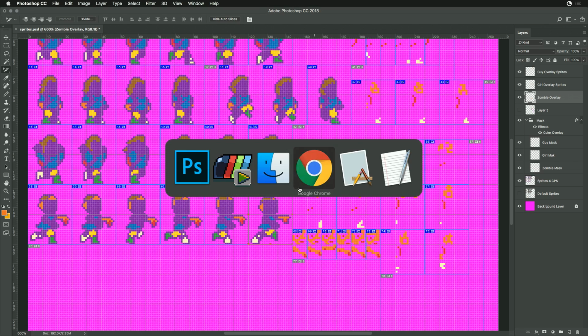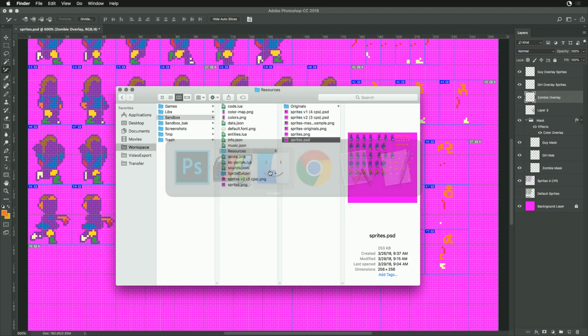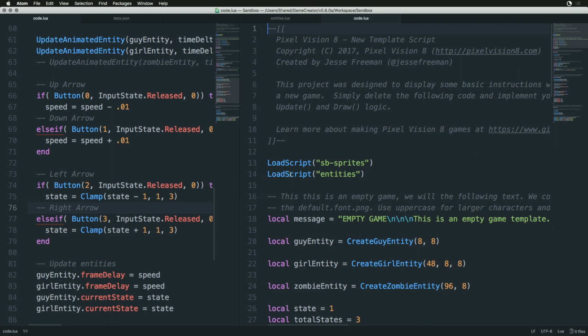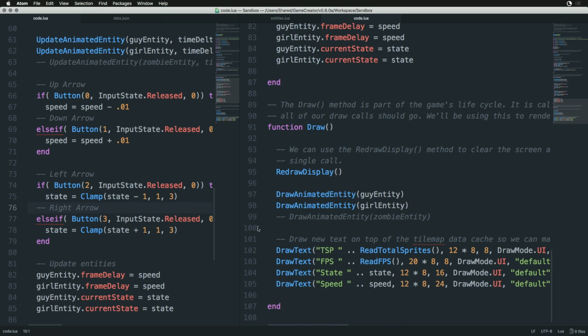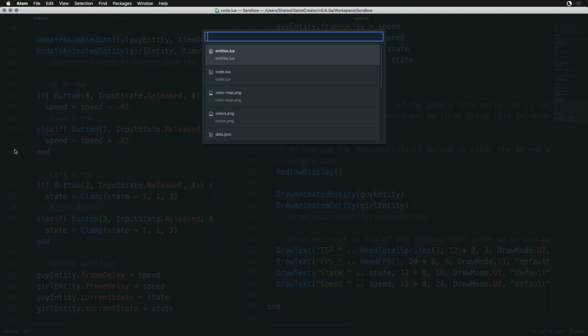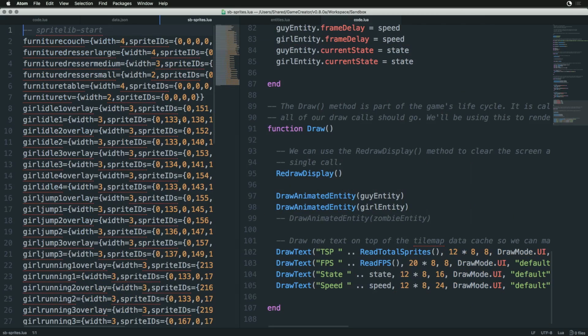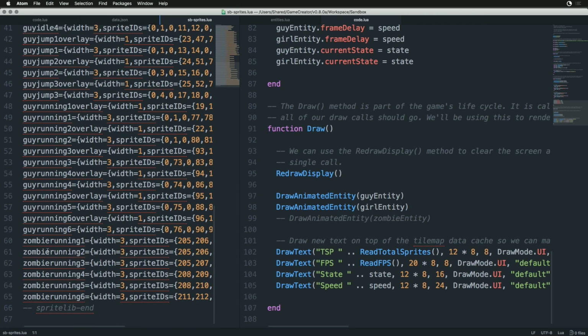And let's see if we can really quickly get this up and running. Now, all we need to do is go into our code. We'll open this up in Atom. So our sandbox is in Pixel Vision 8, which contains all of the files for our game. And this should be pretty straightforward. Let's see, sb.sprites. I just want to make sure that we now have the zombie. I didn't see a zombie overlay.